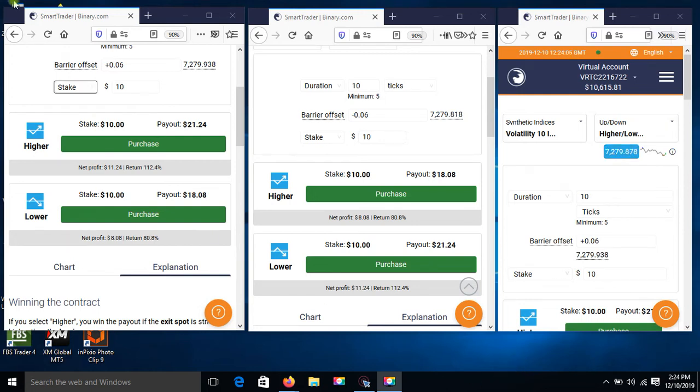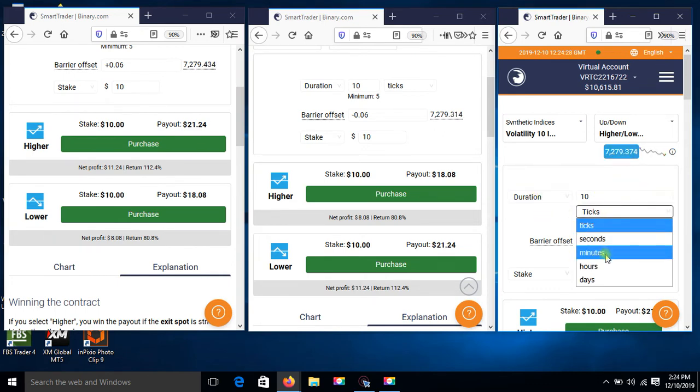Okay, so there's this cheat type of trading on volatility 10 index. What you do is you open 3 tabs of the same. You create the first tab, which is this one, whereby you have duration. You have got 10 ticks, not seconds, minutes, hours, or days, but 10 ticks.